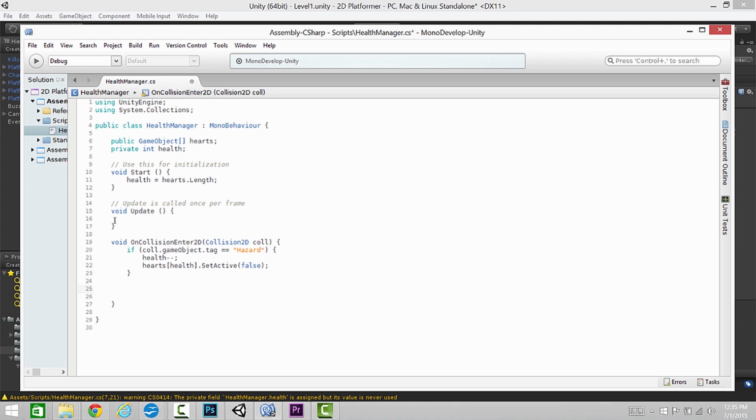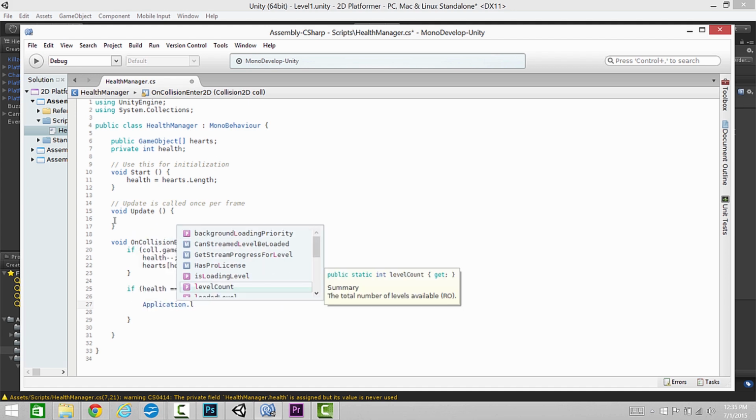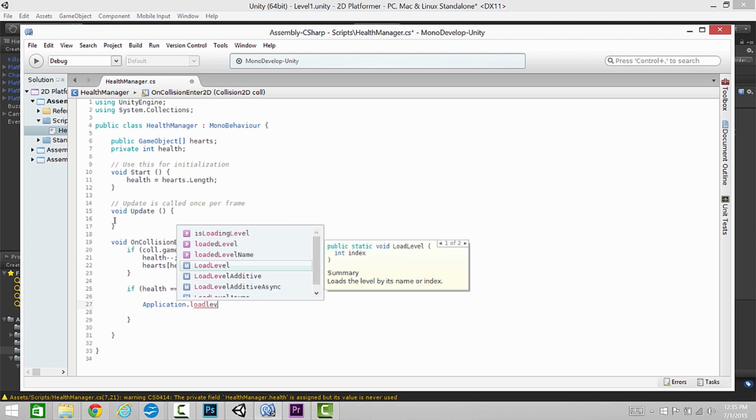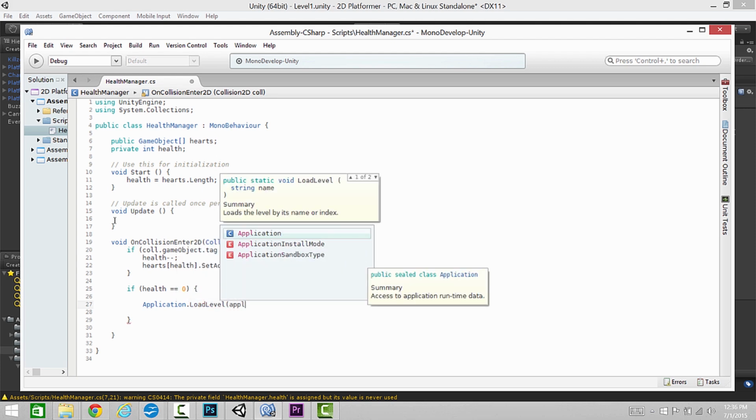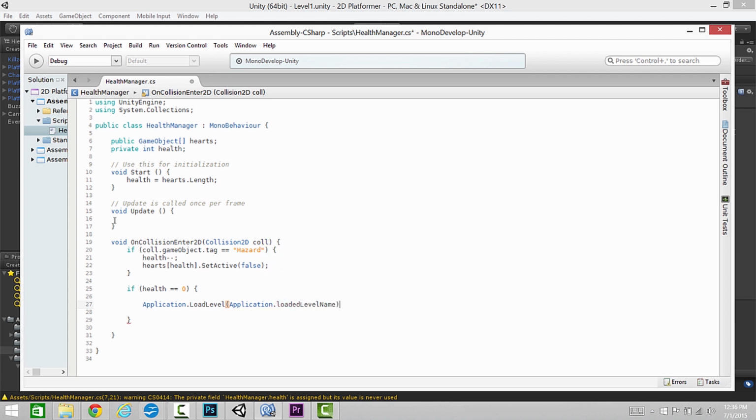Now we need to do one more thing. So if our health is equivalent to 0, then what we want to do is restart the level. So it's going to be Application.LoadLevel, and we're going to pass in Application.loadedLevelName as the parameter, because this function takes a string, and the string is the name of the level. So there we go. So now we have that. So cool, we have all that in there now.